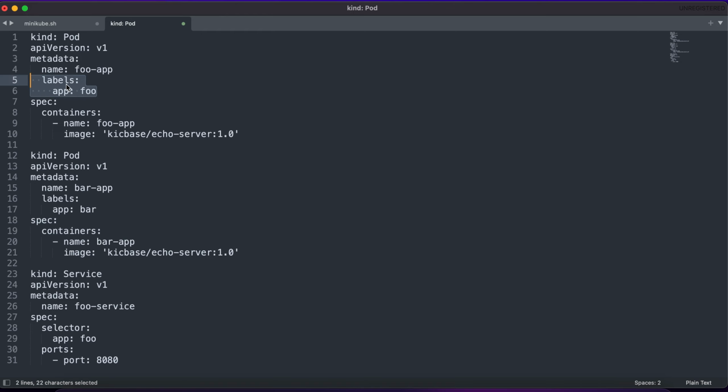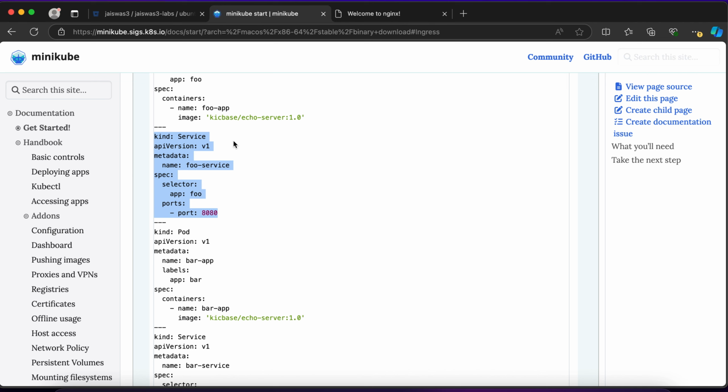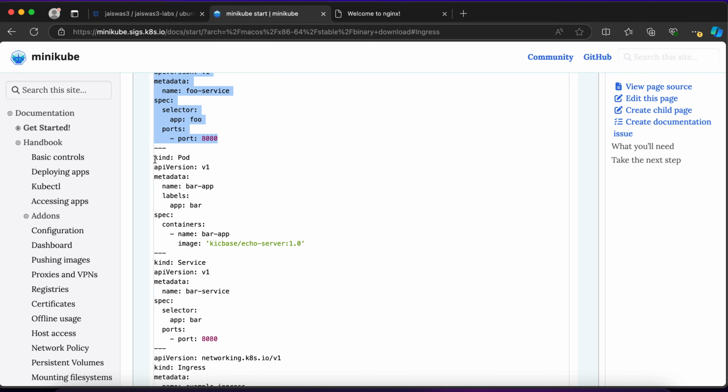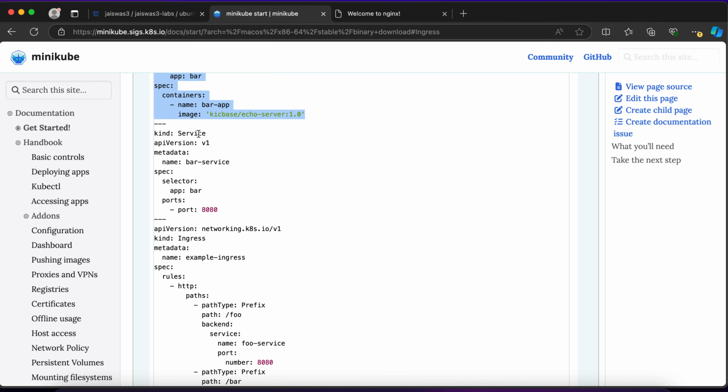We are using labels so that your service will get to know which pod to pick for exposing the endpoint and all. So this is the mapping. All right, then port 8080. This is the service for pod 1, because it is foo-service, and it is looking for a selector with app foo, which is this, right? Now let me quickly copy this one. No, not this one, the second service.